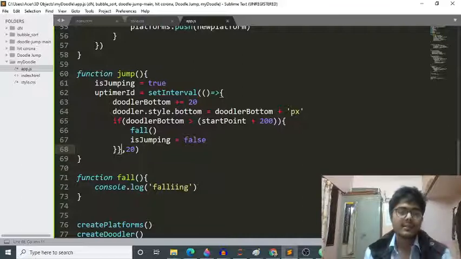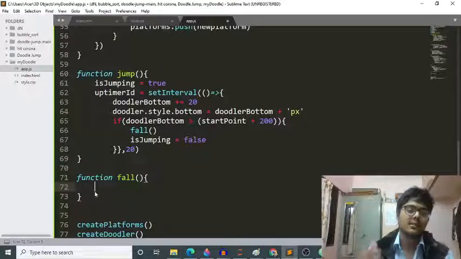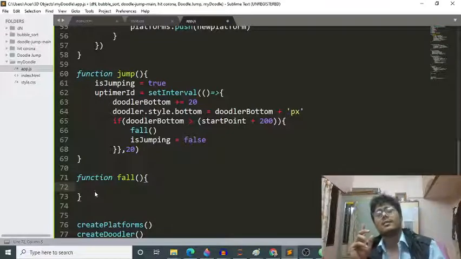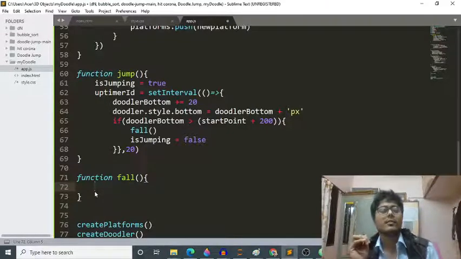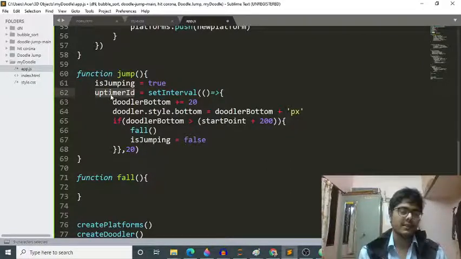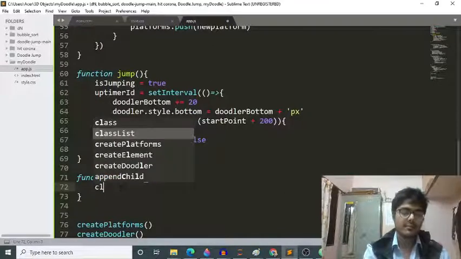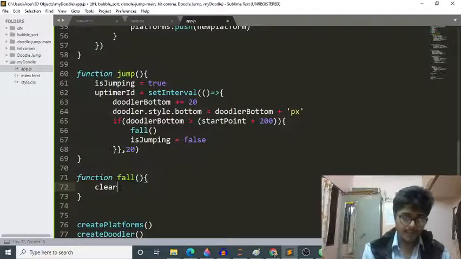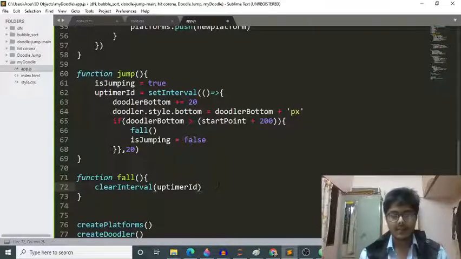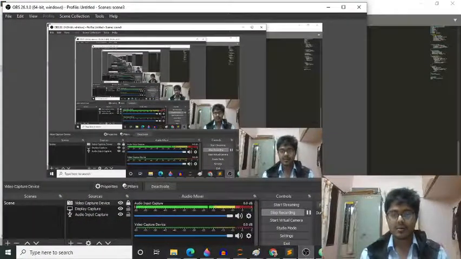So actually, let's let this doodle fall. The first thing we want to do in the fall function is clear this interval. Why? Because I don't want it to keep going, therefore I want to clear this interval. So it will be clear interval, and I will just use this copy paste value because I'm lazy to type. So I'm just clearing this interval. Let me check whether I'm recording. Yes, I'm recording.